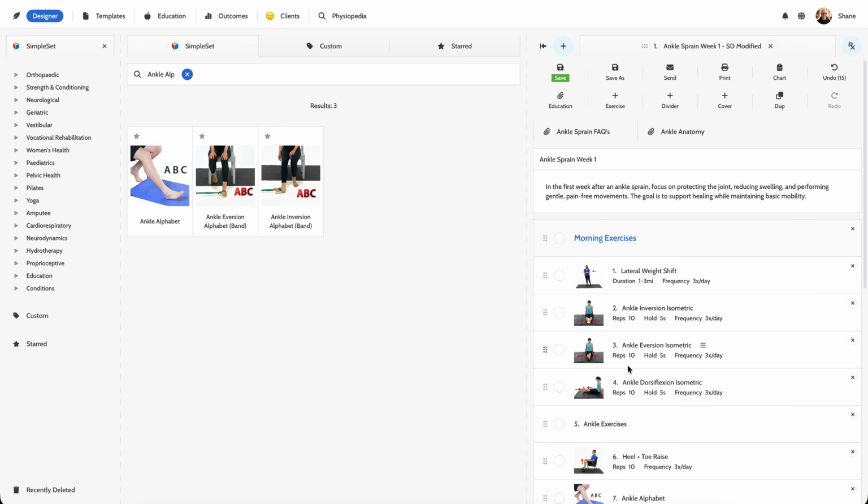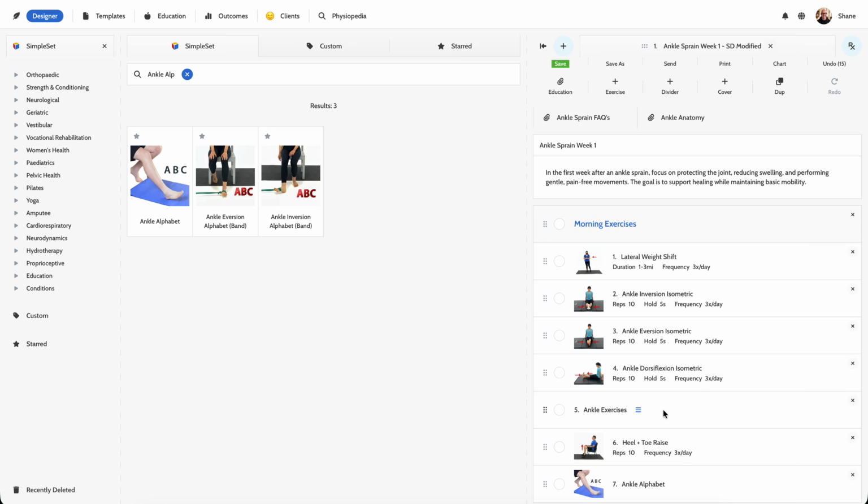And I can add more than one of these if I want. But other than that, I do also have the ability to add education. Education will show up at the top here. We already have the ankle sprain FAQ and the ankle anatomy.